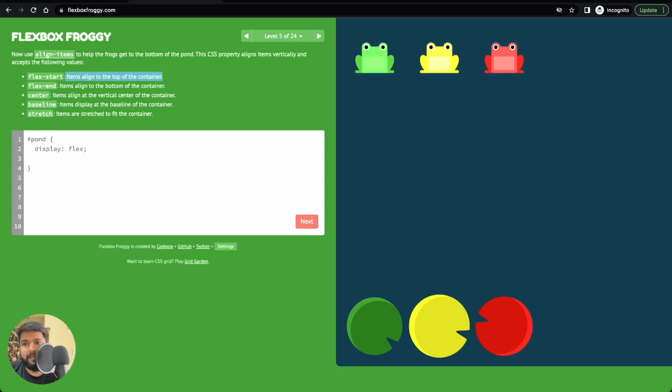If I'm putting start, it will be the top of the container. If I'm putting end, it will be the bottom of the container, then center of the container, and we have this baseline of the container, and stretch to fit the container. Okay, so basically you can see we have this.